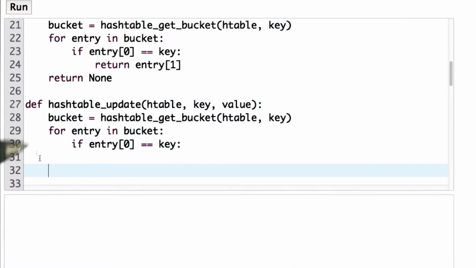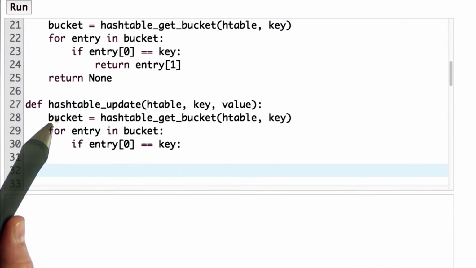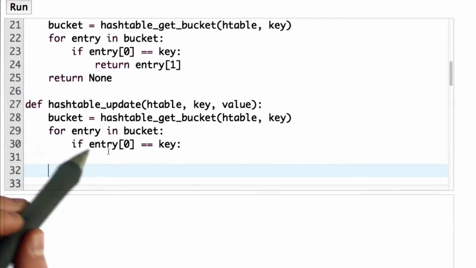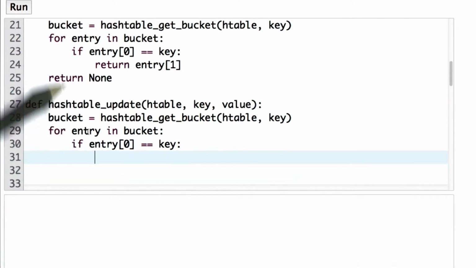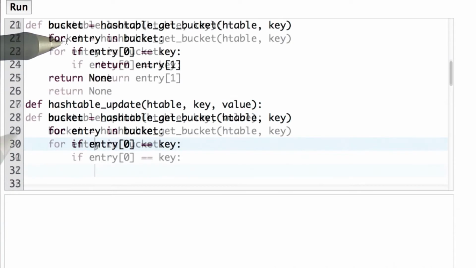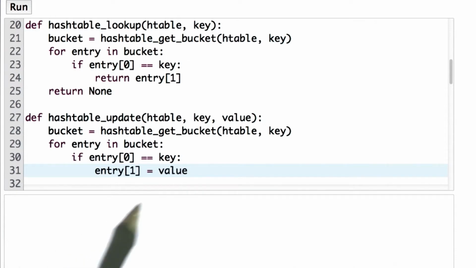So now we still have what we had for lookup. We're still getting the bucket, and we want to do that. We want to make sure that we update the value in the right bucket. We still need to look through the entries in the bucket to find if one matches. If we find one that matches, well, what we did in lookup was just return it. In update, what we want to do is change the value associated with that key. So we're going to have an assignment that replaces whatever value was there before with the new value.